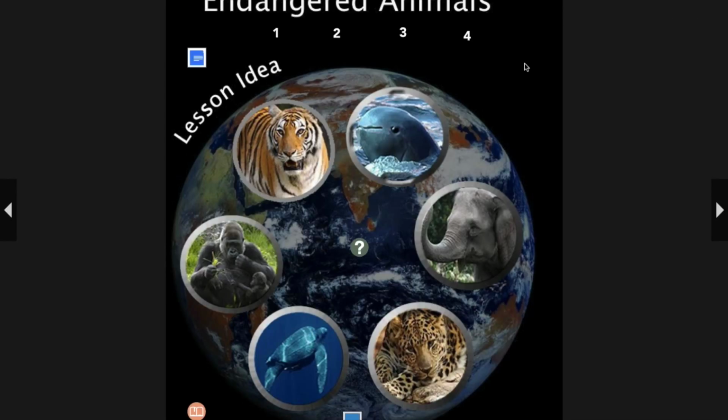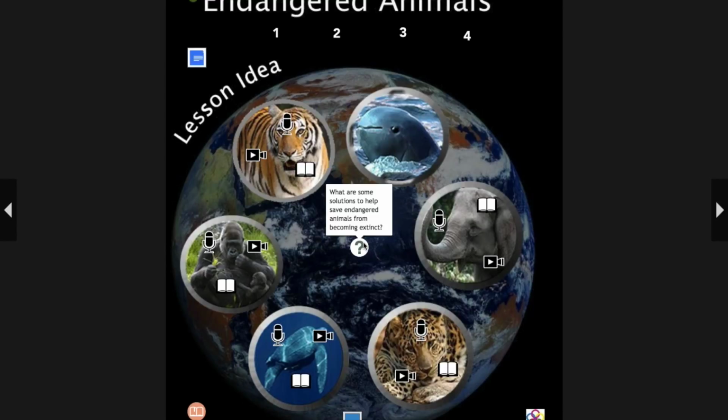Okay, this is the Endangered Animals Project, and I'm going to share it with you tonight, and we're going to smash all of these apps together. So I'm going to start just with the ThingLink, because that's what drives the project. Click here. So I have an essential question that I've written about this ThingLink. What are some solutions to help save endangered animals from becoming extinct? That's the question. That's what I want everybody to learn after participating in this project.